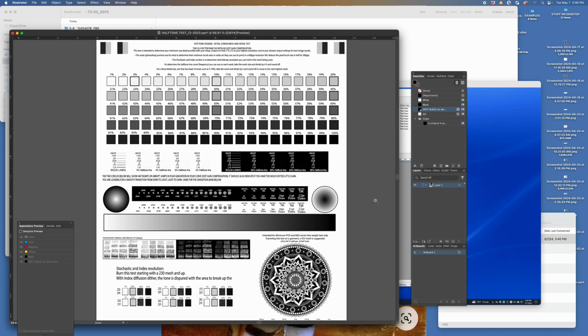Strip that out. In this file, I have this gradation bar going from 100% solid to 0%. That's an important piece here that you want to include in your test, as well as these little isolated areas of percentages. You'll see that each one of these is filled with a percent.